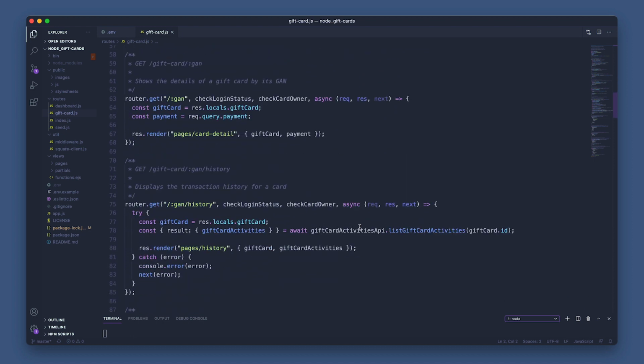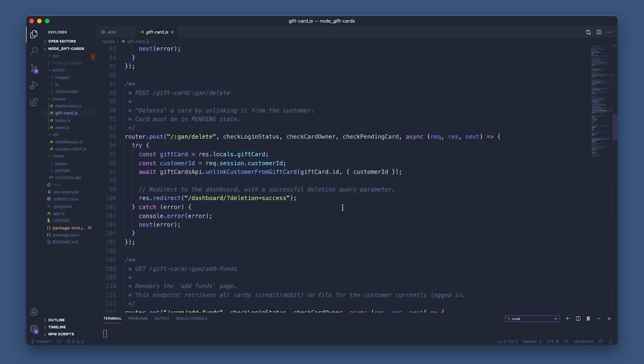So scroll down to the delete request here. It'll check the login status and card owner, then set the gift card and customer. Now using the unlink customer from gift card method, pass the gift card ID and customer ID. Then with a successful deletion query parameter, you'll be redirected to the dashboard.